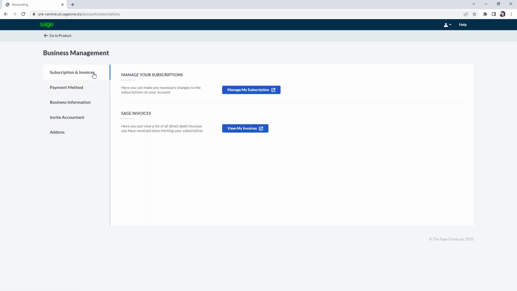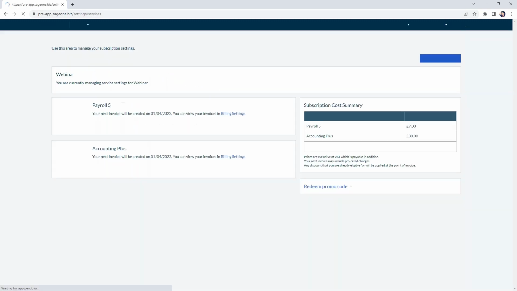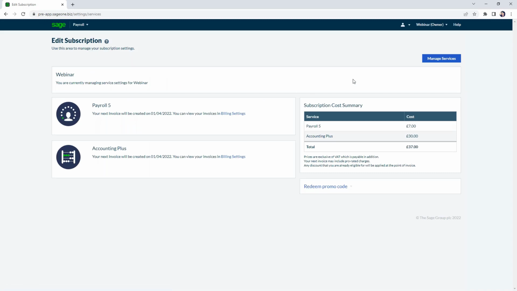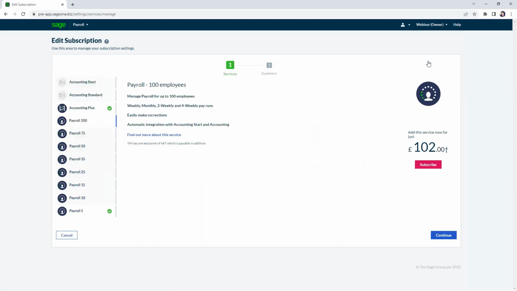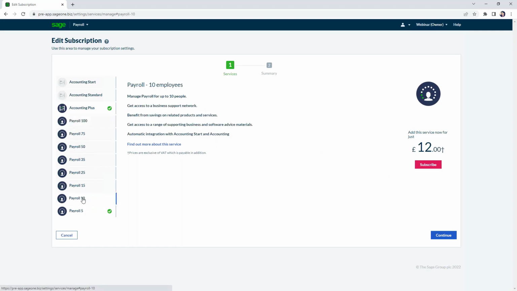In subscriptions and invoices, you can manage your subscription, and from within here, you can manage your services. And this means that if you get a few extra employees and you need to move up to the next level of payroll, you can simply go into here yourself, go to the next level and subscribe to that. And that will give you extra employee licenses.